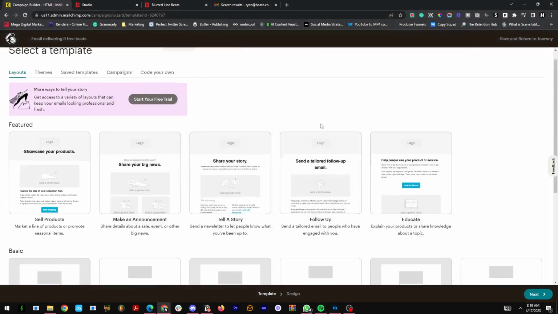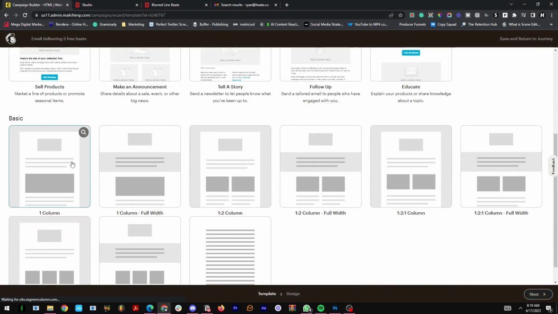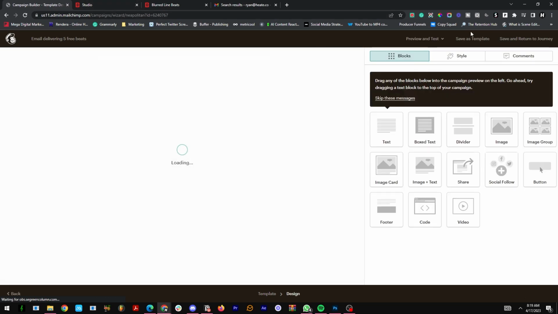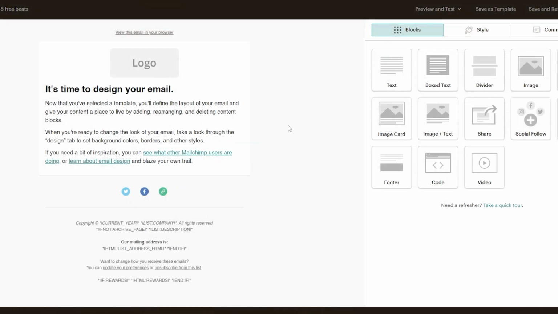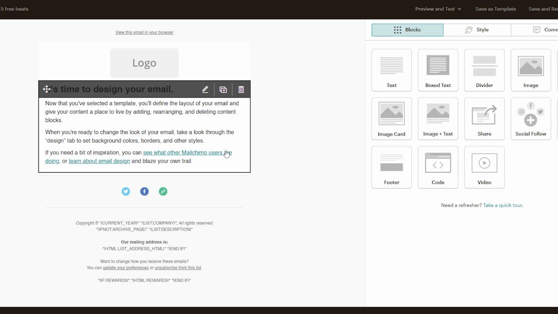Oh, didn't want to do that. I'd recommend going with like the 1-column basic here and just click that. And now we have this, and we'll just click on skip these messages over here. So what I'd recommend doing is you're gonna be seen with this.